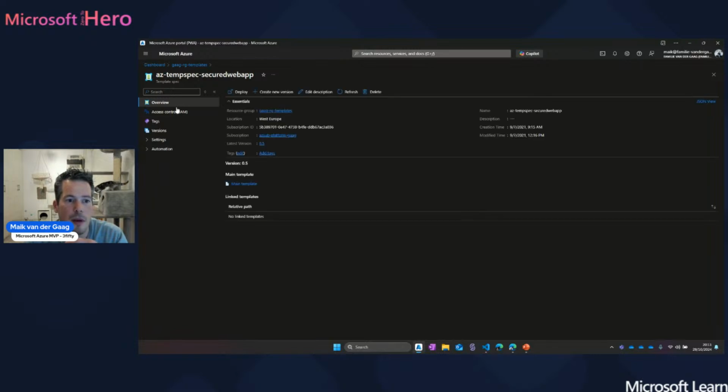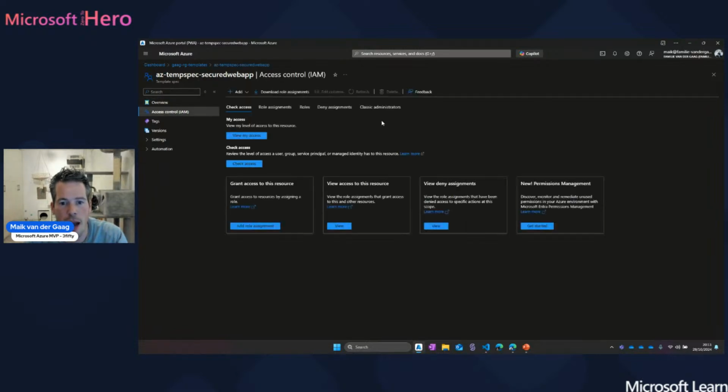overview, you also have the access control. So you have access control capabilities for your templates, meaning that you have capabilities of making this readable for the people in your organization that need to be able to create a secured web app. So depending on the template and on the structure you choose to be able to deploy your resources, you can make sure that they can use the specific template you want.